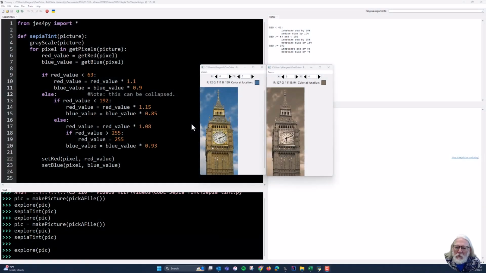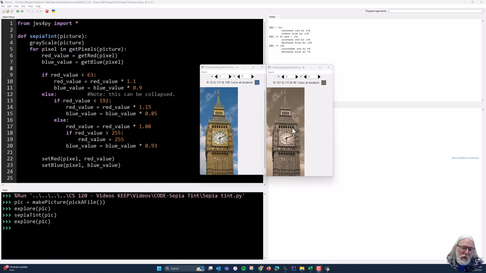In this code example, we're going to take a look at a function that will take a modern color image, such as this picture of the tower that contains the Big Ben bell, and convert it into what would appear to be an old-time photograph that has this brown, reddish, grayish tint to it. This style of photograph is referred to as a sepia tint photograph, S-E-P-I-A. And we're able to do this by simply manipulating the red and blue values within the picture.